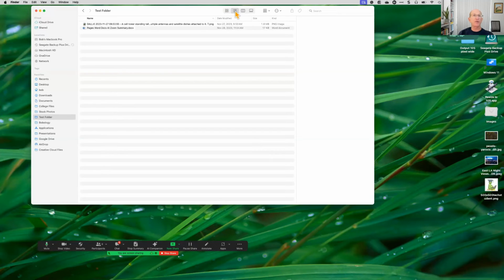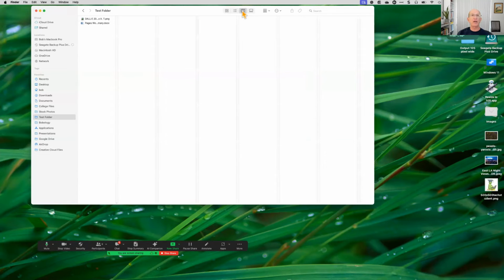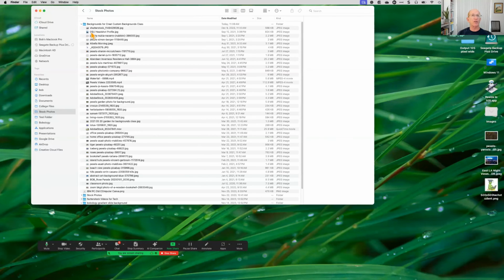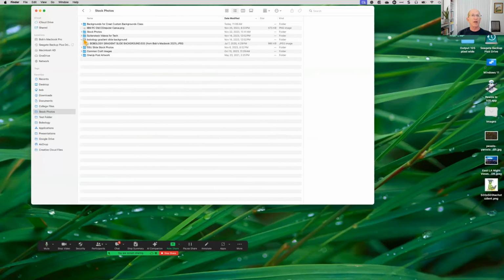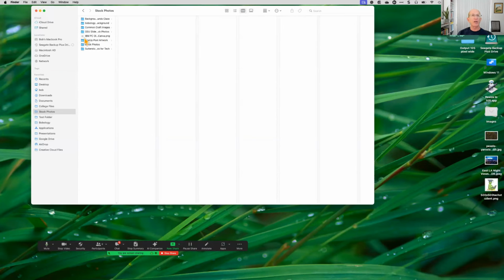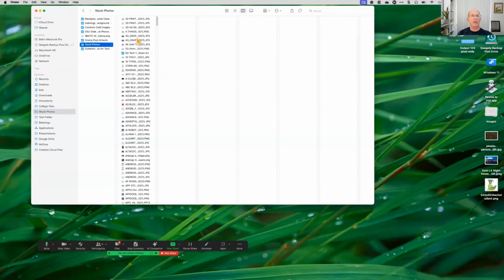I can change the view to a list view by clicking on the list, and it gives me the name of the file, the date modified, the size, and the kind of file it is. Okay, I can change it to a set of rows. If you're looking at something that has a lot of folders and subfolders, having something in a set of rows can make sense because you can see I've got folders and subfolders and subfolders here. So you can have things organized that way.